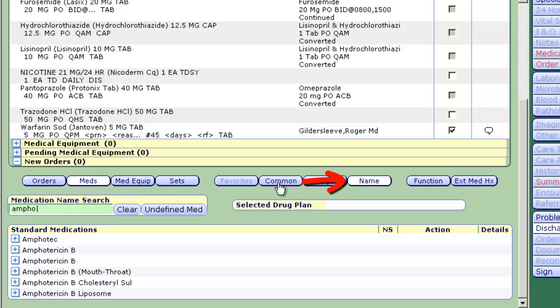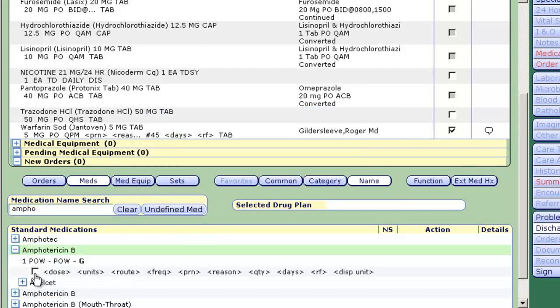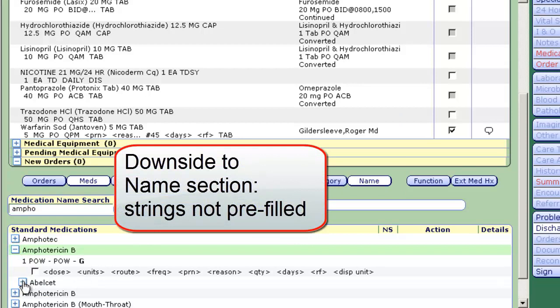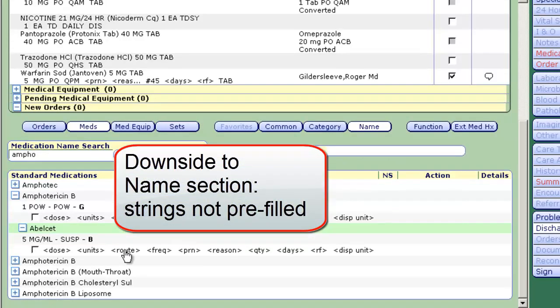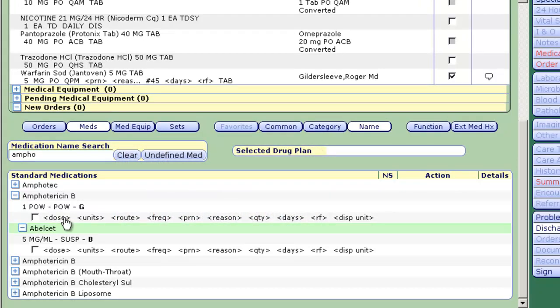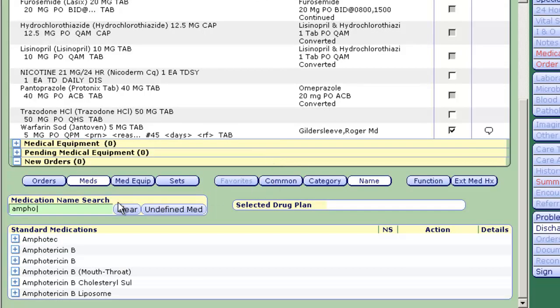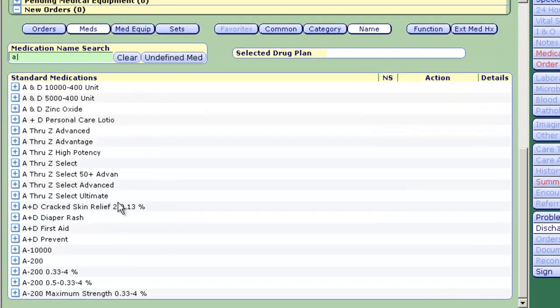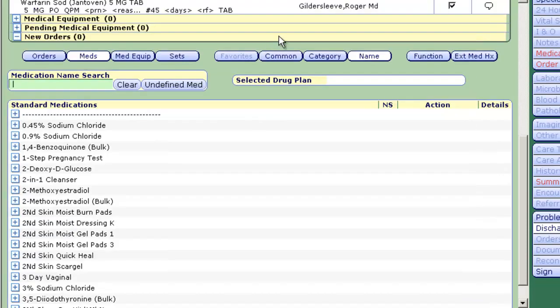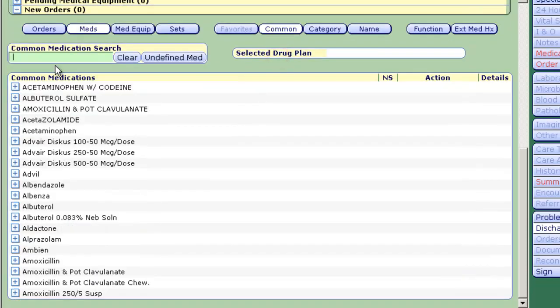It switched from common over to name. It couldn't find it in the common section, so it flipped over to name. Once you're in this name section, chances are that none of these strings are going to be filled out. That's POS, powder, and you end up with all sorts of stuff that is either not filled in or doesn't seem familiar to you because you're not a pharmacist. So one of the goals, of course, is for us to have as many medications in the common section as possible. Now let's back out of that and pick one that is in the common section, because it's not all as difficult as I'm suggesting.